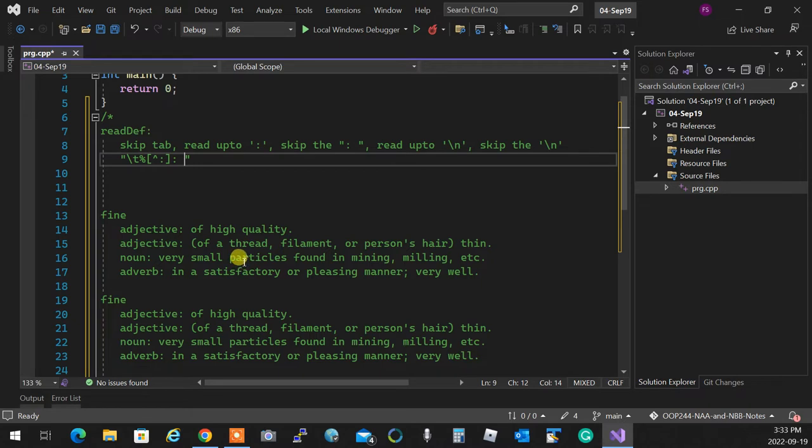That has to be skipped because it says the file is well formatted, and we are assuming there are no errors in it, okay? And then after that, what do we do? Read up to new line, which means I'll read up to and not new line, right? And then I skip the new line.